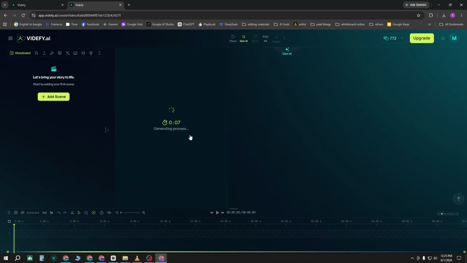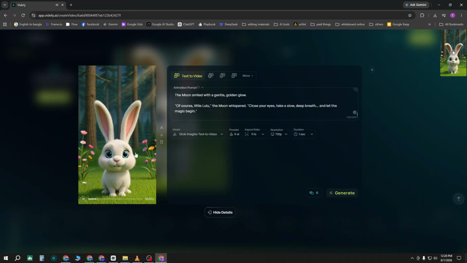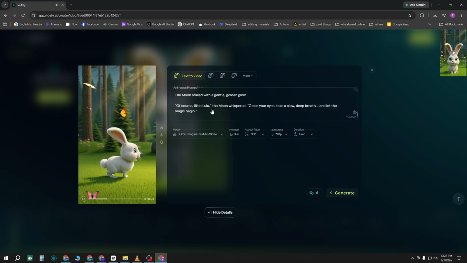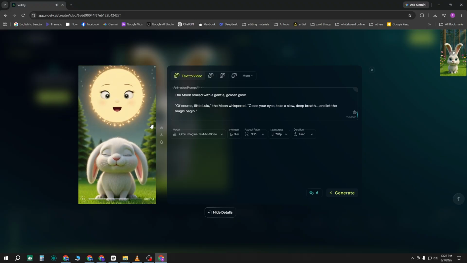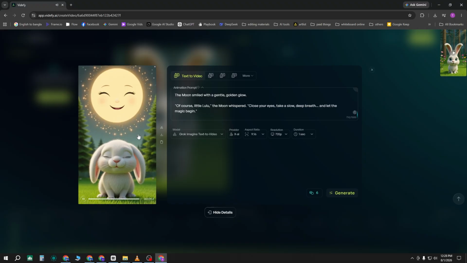So it's generating. Hello, little one. It's time to get cozy, close your eyes, and listen to a magical bedtime story. Once upon a time, in a peaceful green forest, there lived a tiny bunny named Lulu.